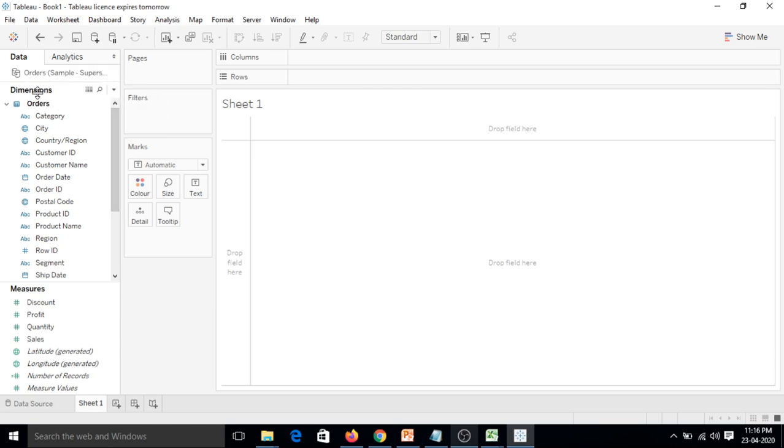Coming down we have dimensions, and here we have measures. These are the two important terms used in Tableau, and these are important interview questions as well. So what are the dimensions here? Category, city, customer ID, customer name. And let's take examples of measures: discount, profit, quantity, sales.